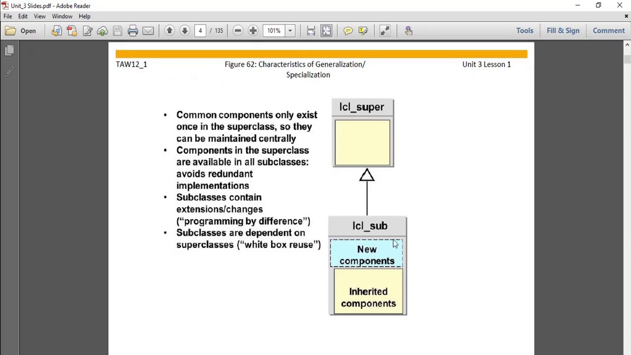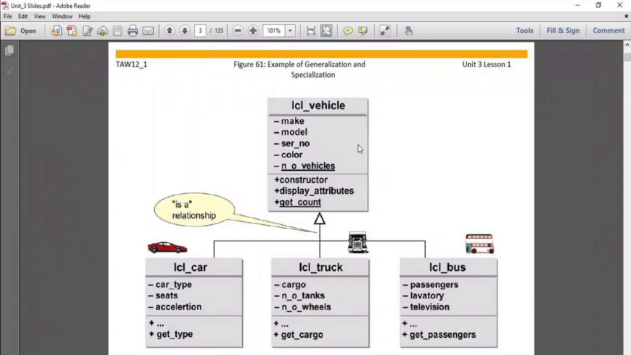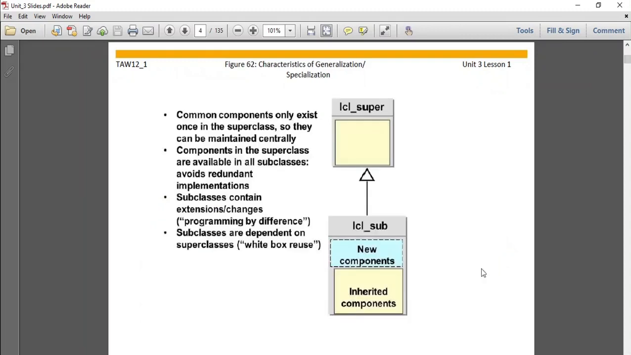So in this figure you can see the vehicle was the superclass, and car, truck and bus were the derived classes, which were acquiring the properties of the base class as well as their additional components. Now come to the next topic.